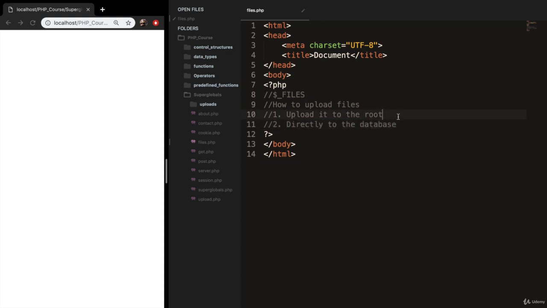So basically, when you want to upload it to the root, you're uploading it to a temporary directory, and then you have to relocate it to a target destination with a PHP script that we will be creating. And you can upload it directly to the database, but we won't be doing that since we haven't worked with databases. So I will be focusing on uploading it to the root.